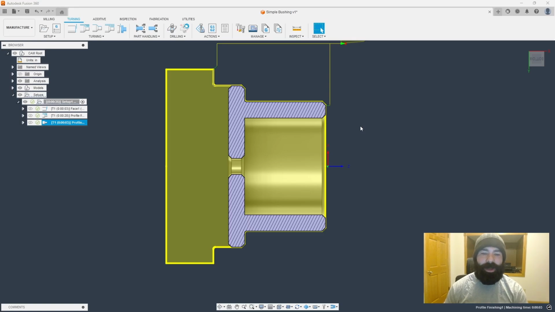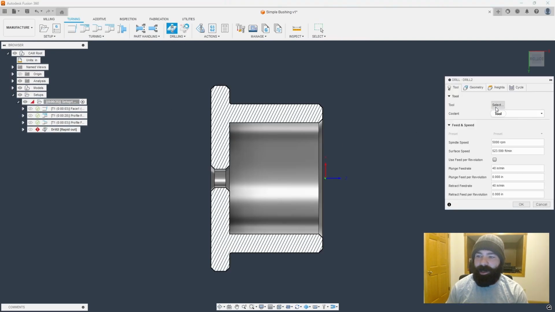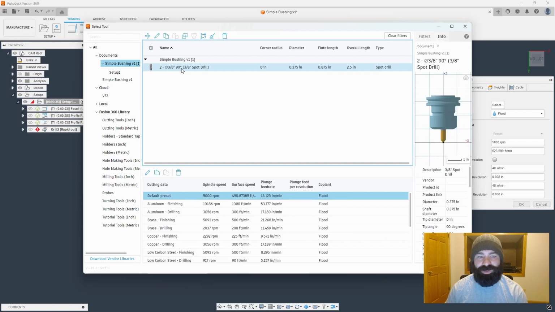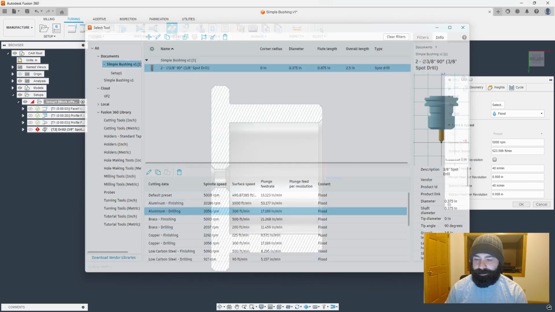So now let's do our inside work before we get to our part off. With the basis of this, we need to start with either a center drill or a spot drill and then go into our drilling procedure. So I'm going to go up to drill, and I'm going to now pick a tool because I'm starting to get familiar with Fusion's user interface. For the sake of this part, I'm actually going to just use a 3/8 90-degree spot drill. I'm going to go with my aluminum drilling speeds and feeds.